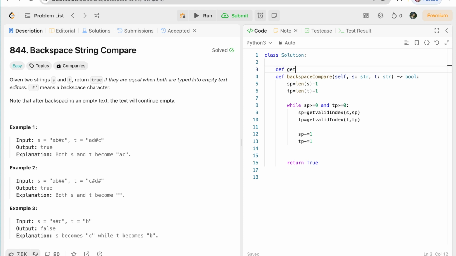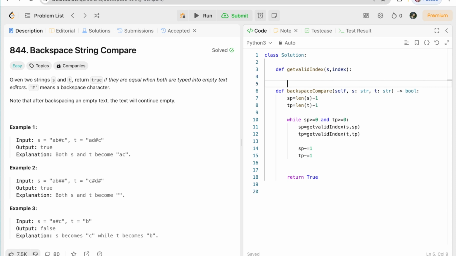Get valid index will take the string and the index. Okay, so this will be our function. After you call this function, whatever index it has returned, we'll just see whether the characters pointed to by the respective indexes are equal or not.